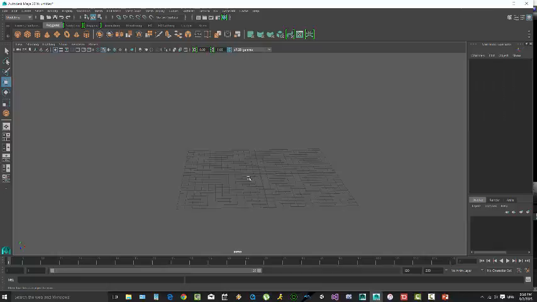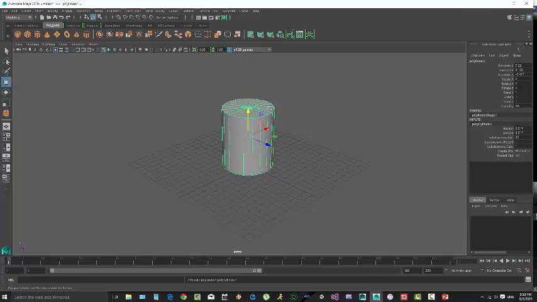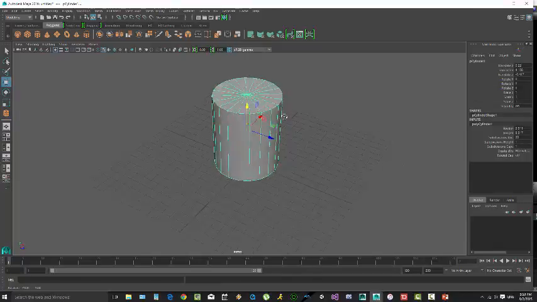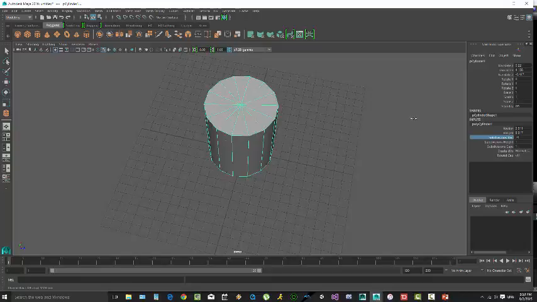Okay, let's go about recreating what we did in class, which was a simple solar panel in triplicate. So the first thing we're going to do is create a polygon cylinder. First drag is the diameter. Next is the height. We're going to change our subdivisions in our axis to 6.